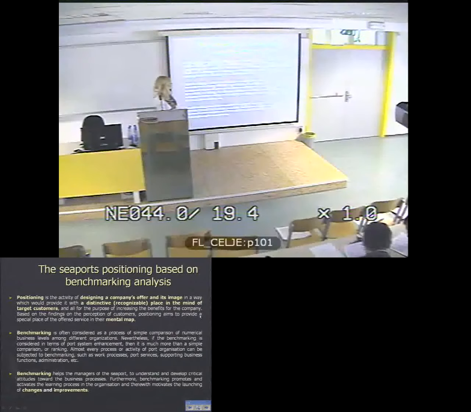Also, we wanted to point out that the main purpose of positioning is to increase the benefits for the company as well as all the stakeholders of the port. The positioning is based on the findings and the perception of customers. Positioning aims to provide a special place of the offered service in customers' primarily mental map.